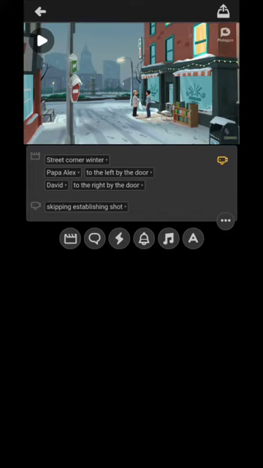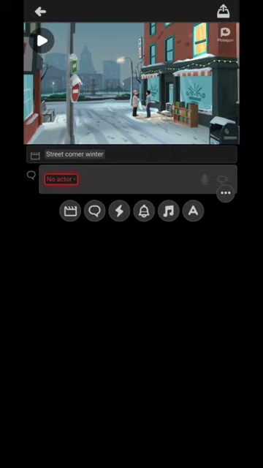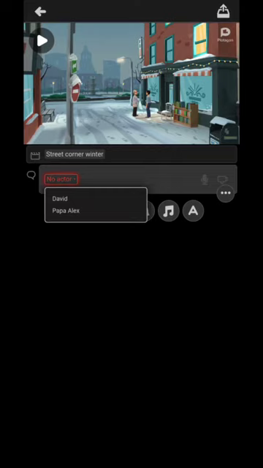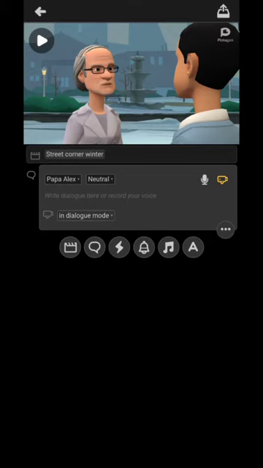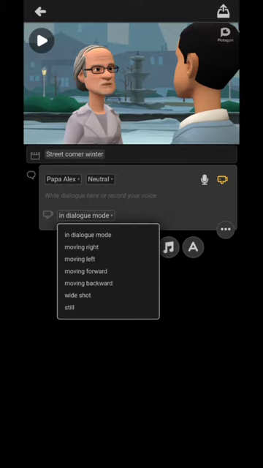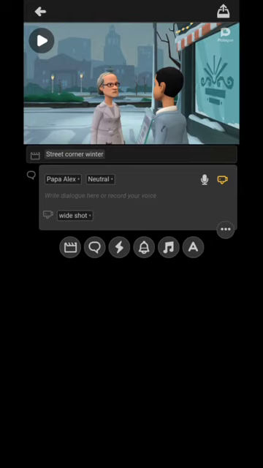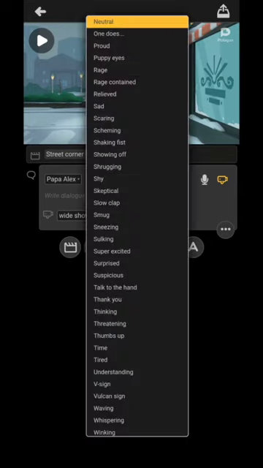So you have to click on this chart. When you look down, you see these 6 icons. The one that looks like a chart beside the video icon, that is what you click. Now click on the no character. Choose one of your characters who you want to talk. Papa Alex, for example. So as you can see, it is already set. It has set the camera already to be on dialogue, which you can reset from here. Click on wide shot, then that is it. Then you can choose his expression.